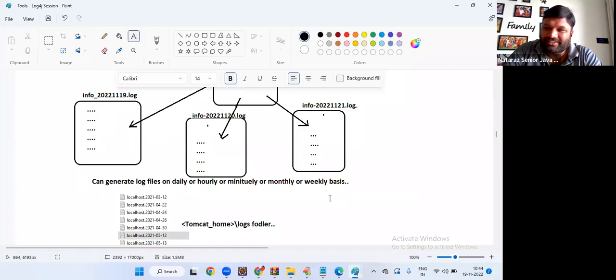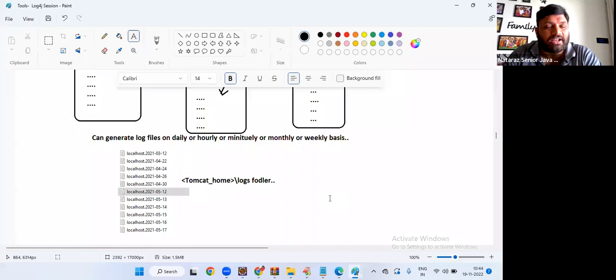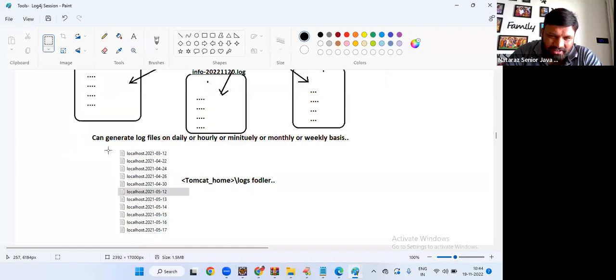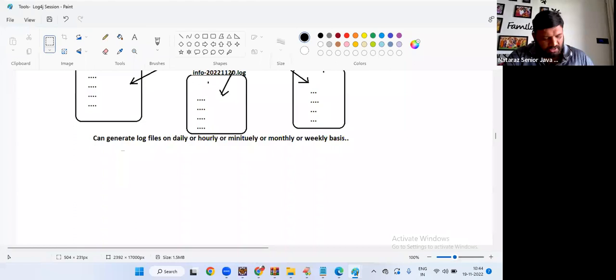And you don't believe, boss, our Tomcat server is also generating log files on a daily basis. So our Tomcat server is indirectly using daily rolling file appender. You want to feel that? Okay, let me make you people feel that. Okay, definitely. Let's go to our Tomcat server, guys.